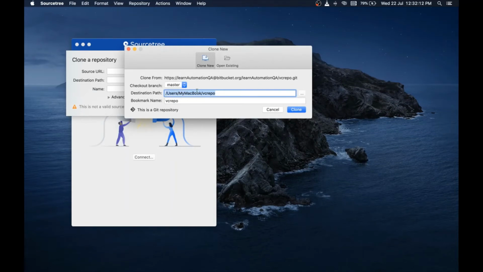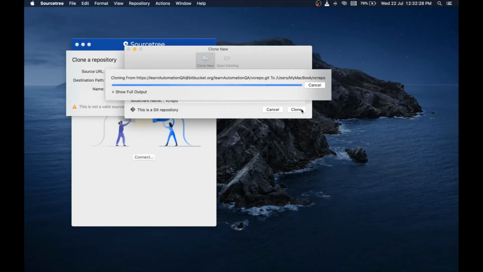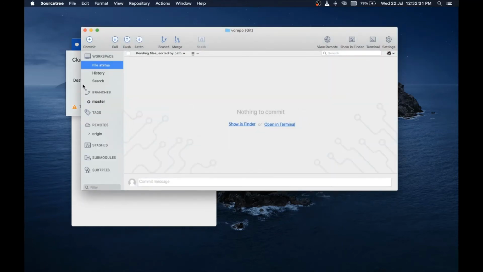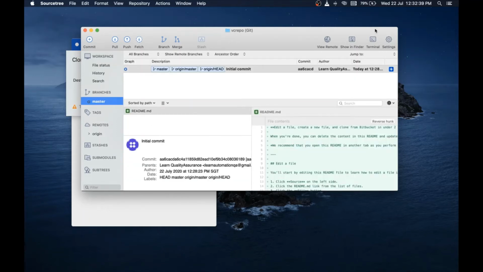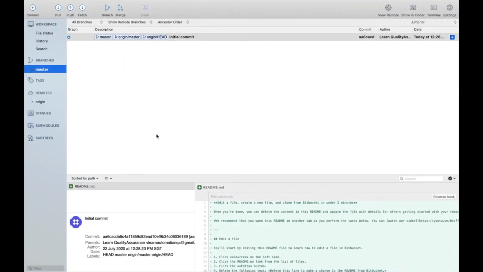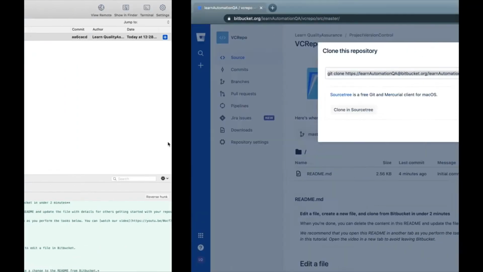Now I want to choose the destination path. Let it be whatever path has been selected by Sourcetree, and this bookmark name, and it also shows that yes, this is a Git repository. So I'll clone it. Okay, done. This is so easy so far, and you can see here this is the master branch, and if you maximize it, you can see some information over here. This is the initial commit that happened when we created the repository. Okay, and now we'll follow the next steps.